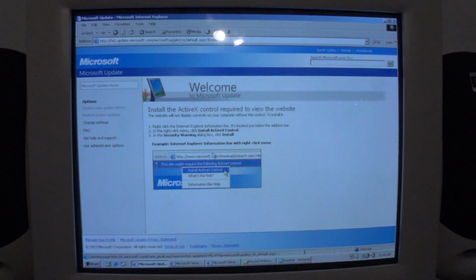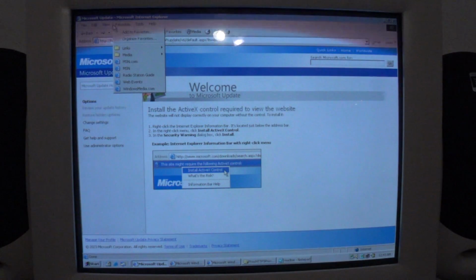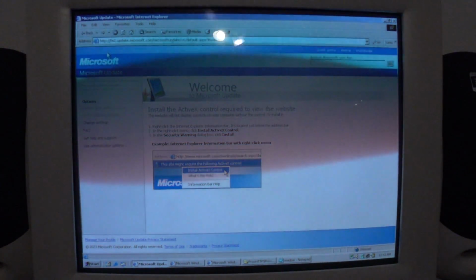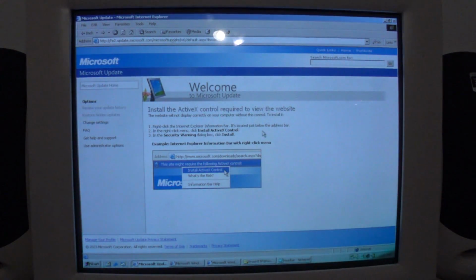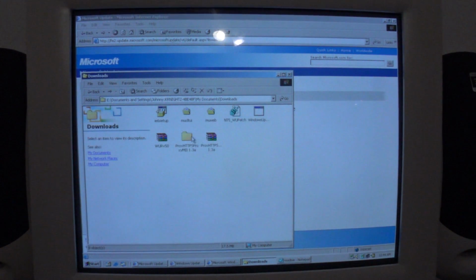Whoa. Install the ActiveX control required to view this website. I don't see the information bar come up in there. Oh yeah, I need to get the ActiveX control. It's under here, extract.